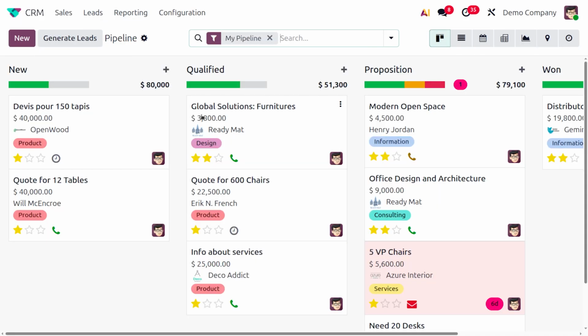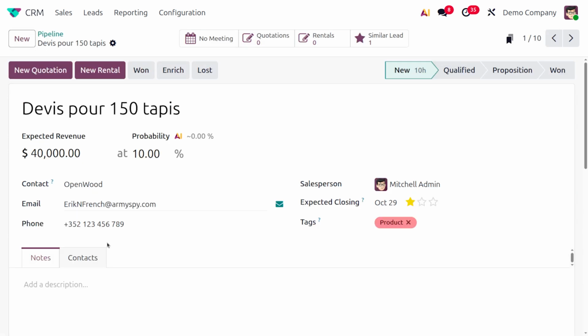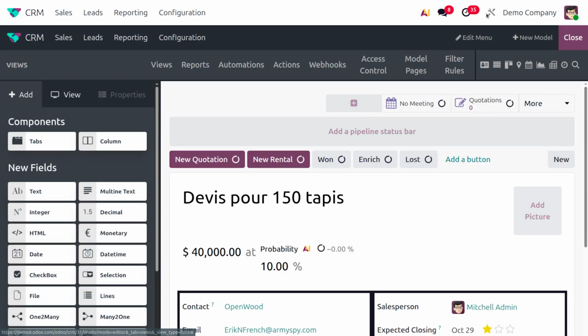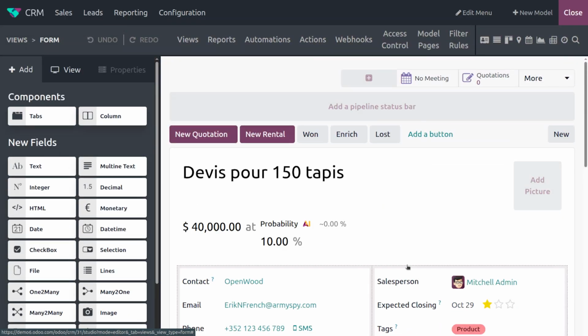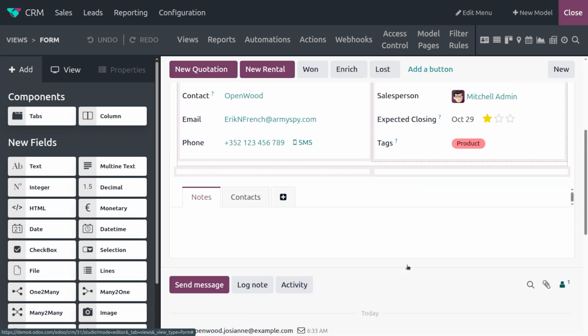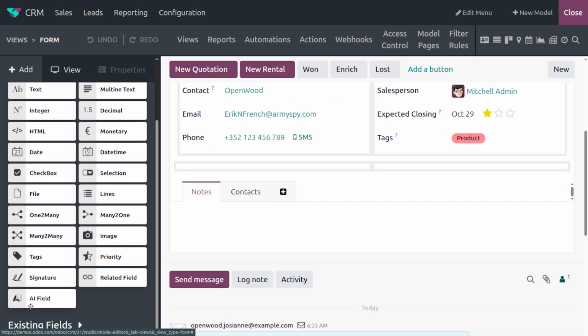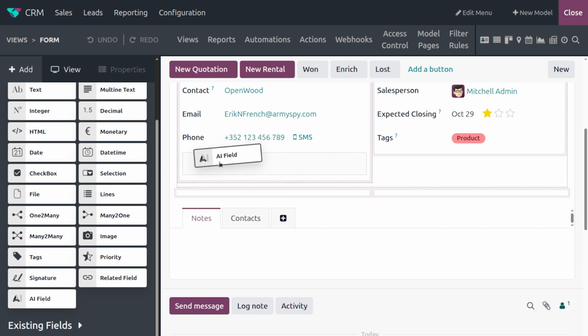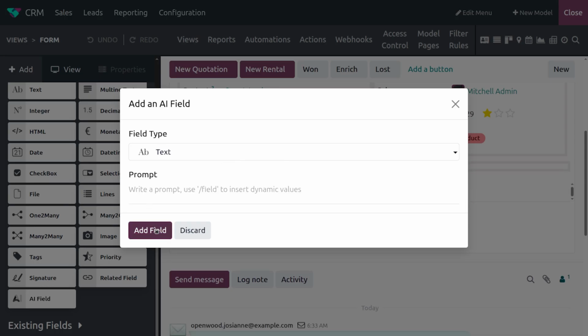Let me move on to this view itself and open one of the pipelines. I would like to add a field called industry over here. I just want to know which industry this pipeline belongs to. And here we have the AI field, so let me drag and place it over here. Now we can make further changes.